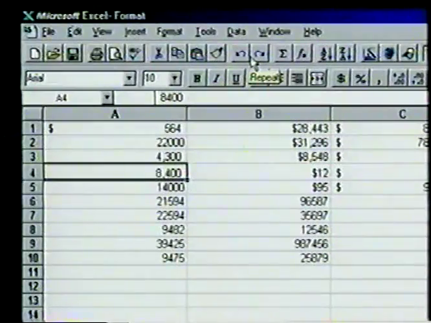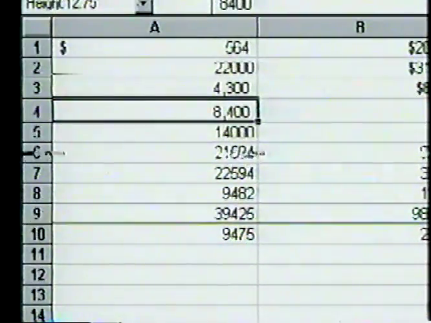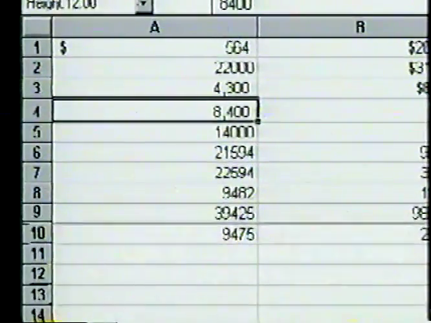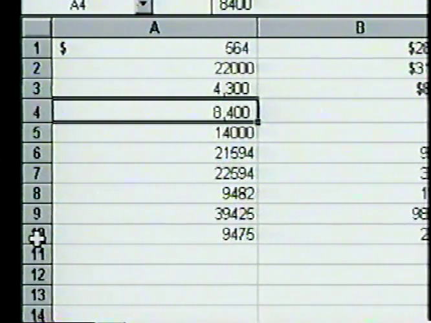Row height also has an auto fit option. When we choose auto fit, Excel adjusts the row height to accommodate the largest font in the row. To change the row height with the mouse, point to the vertical line at the bottom edge of the row heading. When the pointer changes to a horizontal bar with arrows pointing up and down, drag down to increase the row height or up to decrease it. To auto-fit with the mouse, double-click the mouse on the bottom of the row boundary.